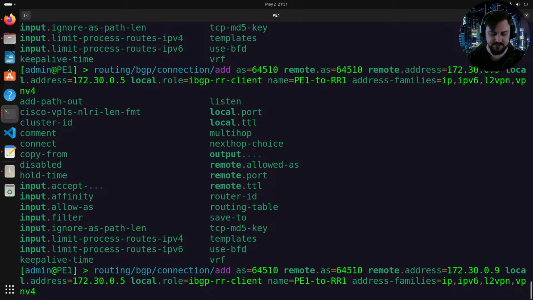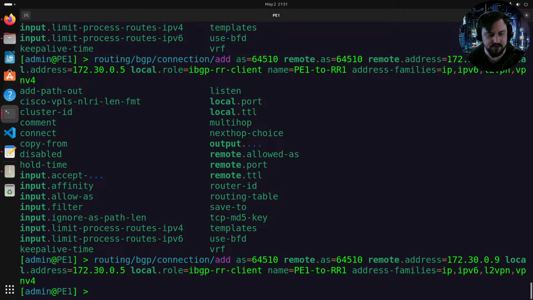We maybe want to set our next hop choice. No, wait, we don't even need to set that. We can just hit enter, to be honest. So that is going to be a pretty standard BGP session out to our provider, or not provider, edge, our route reflector.